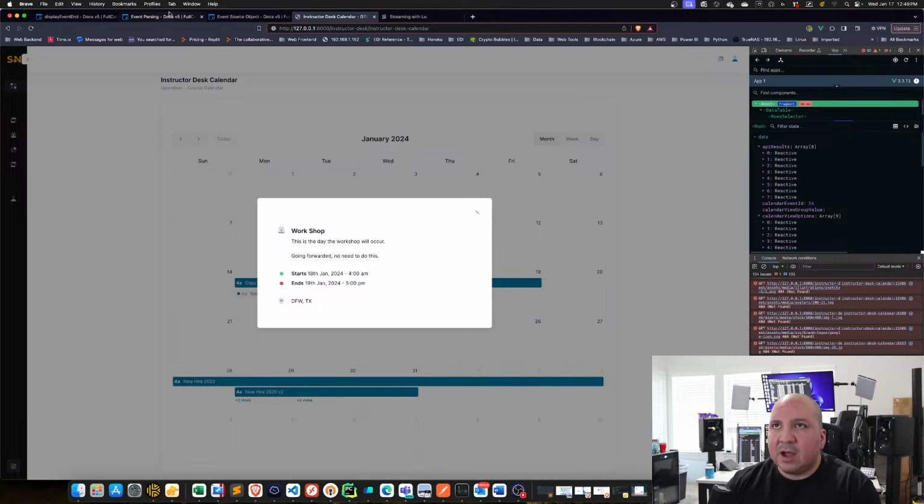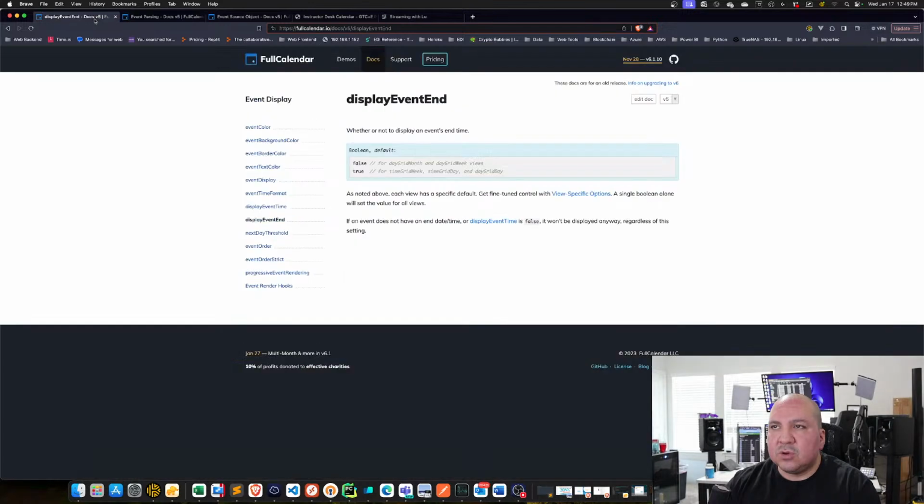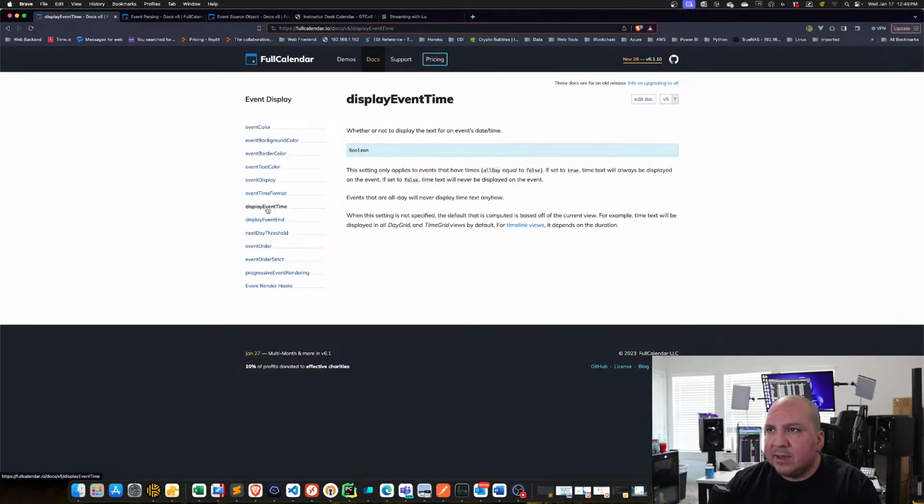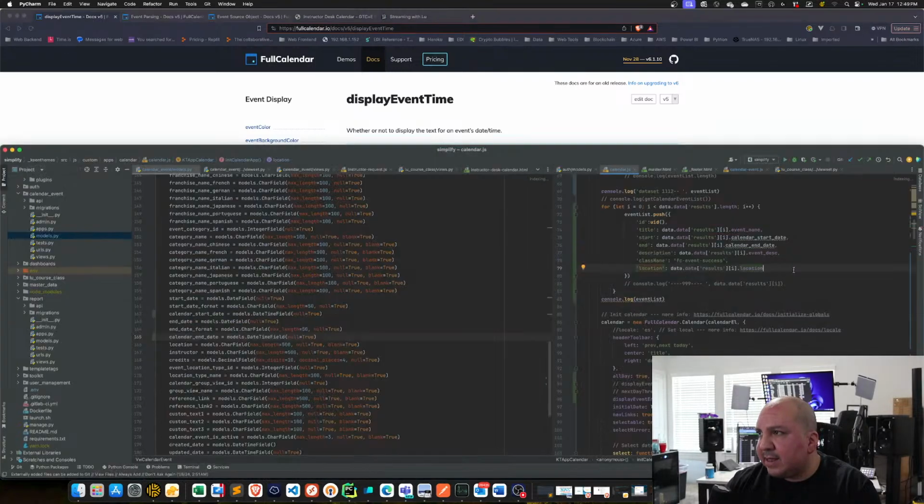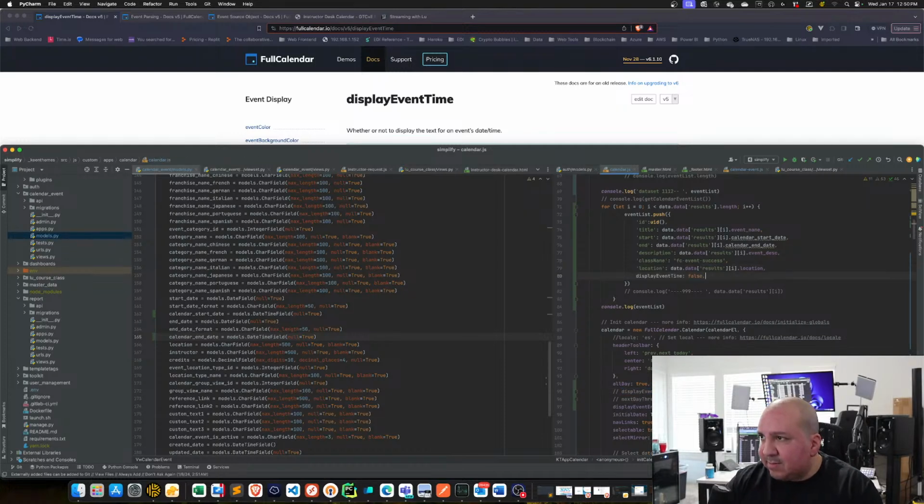Now, reading the documentation, though, there are some ways to hide it, right? Like display event time. It says whether or not to display the text for an event time. So in my mind, I'm thinking, okay, display event time. I swear I thought I added that on here. Display event time. There you go. See, I have it over here as false, false being I don't want to display it, which I think I tried up here and it didn't work.